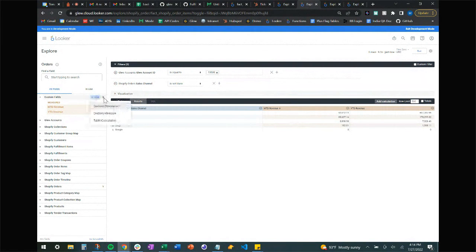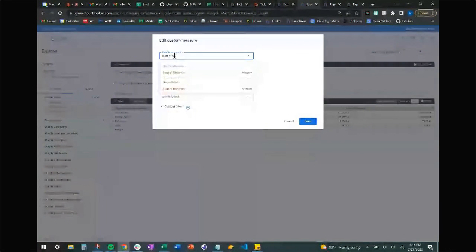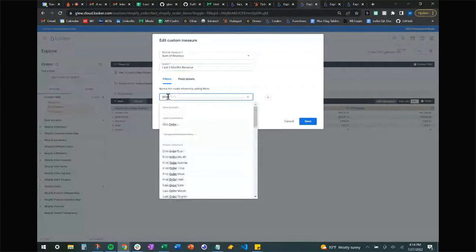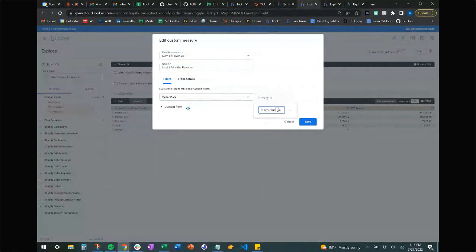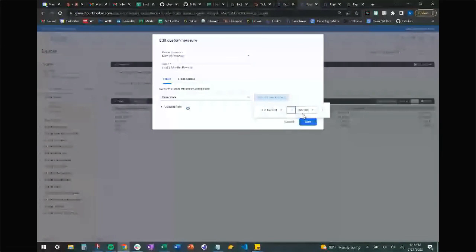So we go to custom fields, custom measure, sum of revenue from the orders table. And let's call this like, I don't know, last 3 months revenue. Go down to our filters. We'll filter by date again. And this time we can do is in the last 3 months.